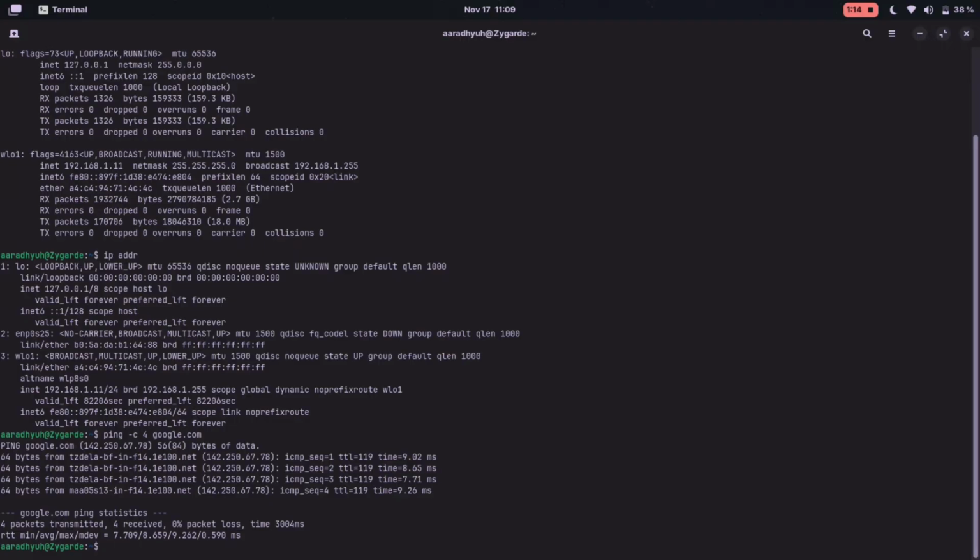Alright, moving on. If you want to trace the route, how will we do it? It's very simple. If you want to trace route, you'll type traceroute google.com.